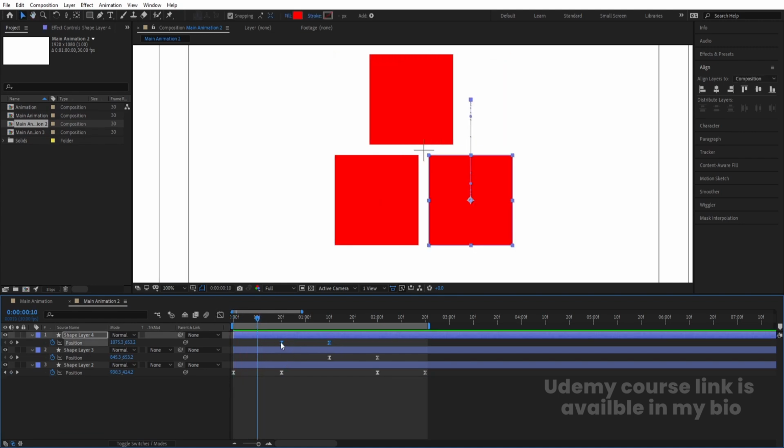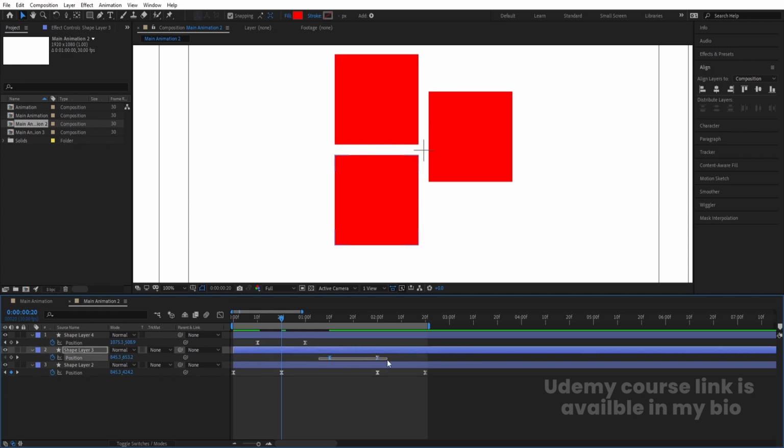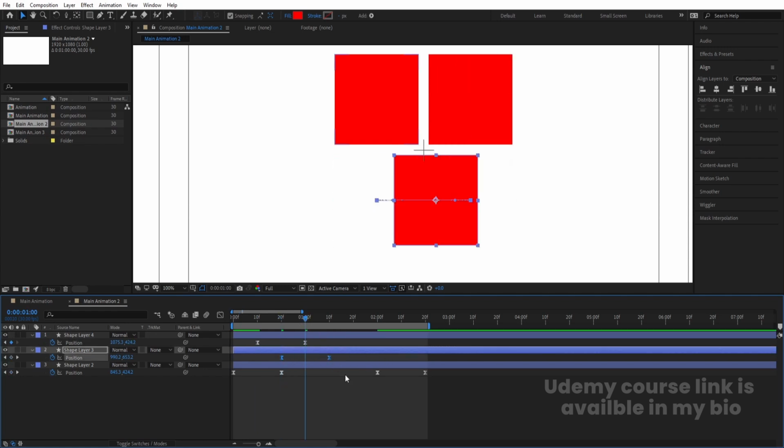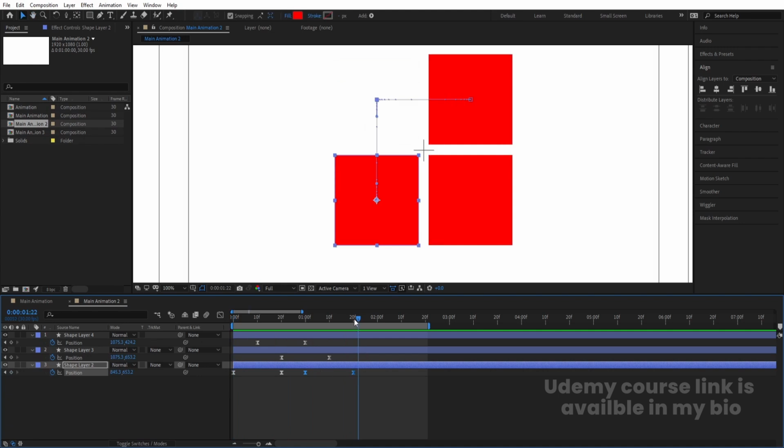I'm going to select this layer and let's move this over here. Okay, then go somewhere around over here. I'm going to select these keyframes and let's move them over here. Let's go to around 1 second and select this and let's move this over here. Let's see what kind of animation we'll get. We will get this kind of animation. Okay, like this.